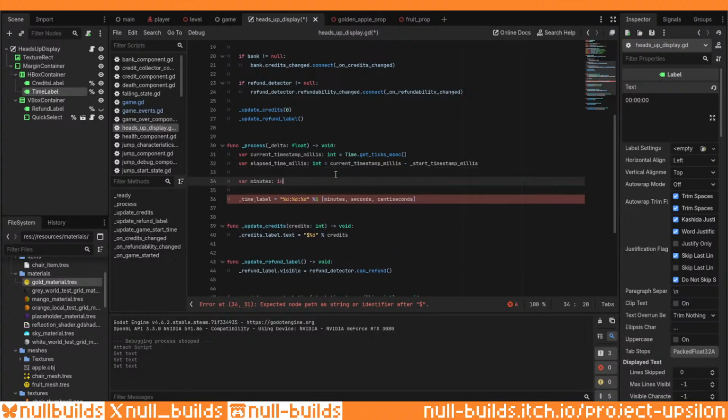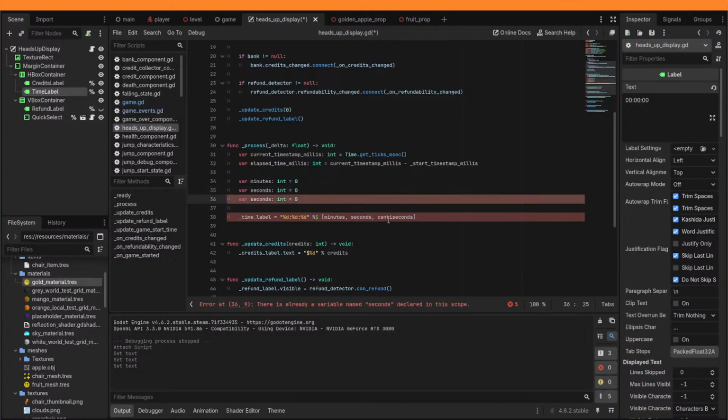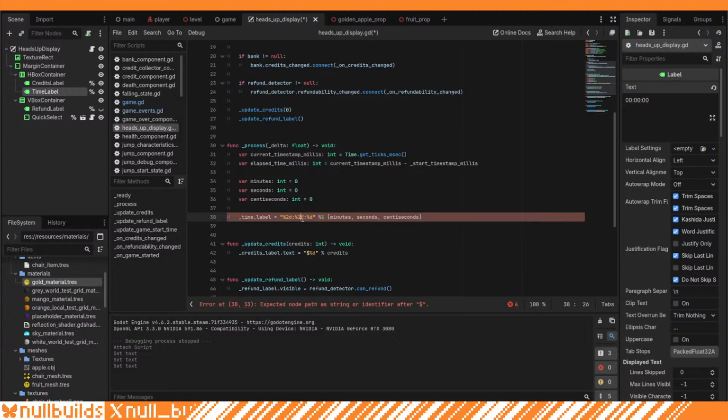Do var minutes int equals 0, var seconds equals 0, var centiseconds equals 0. And these need a leading 0. So I believe it's 2%. Is it %2d? %20d or something?